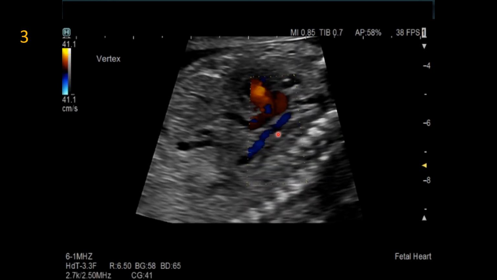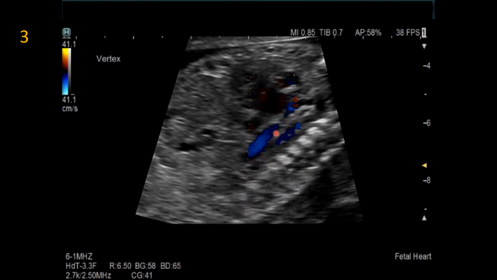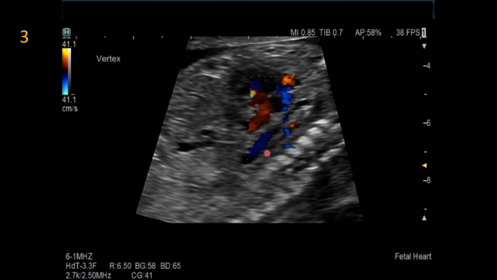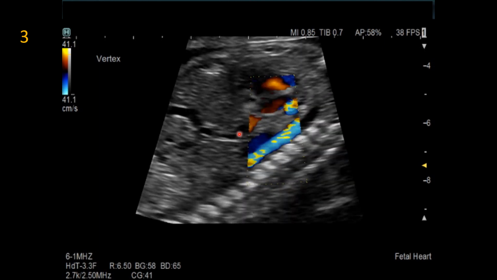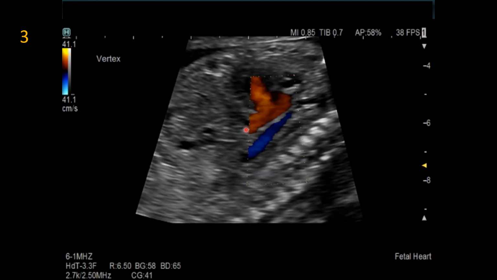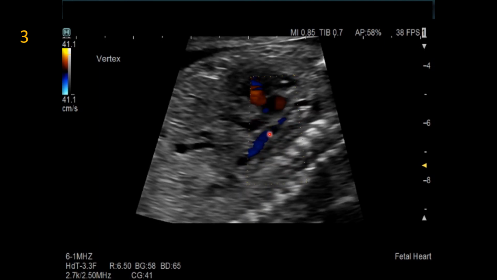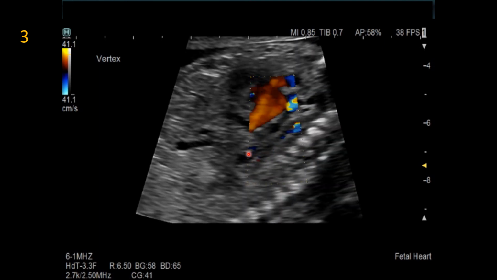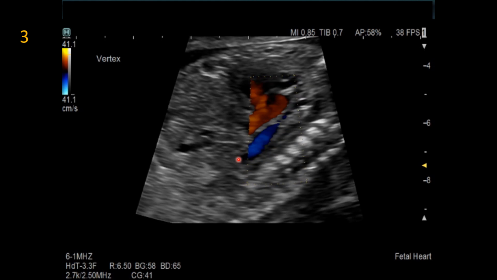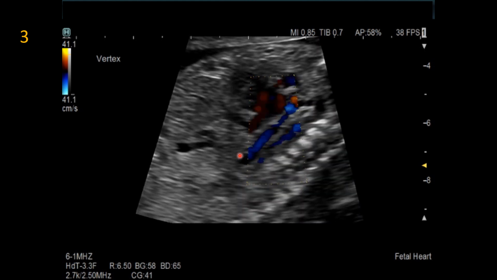Place some color on, you can see low velocity flow, again, antegrade flow through the aorta, appropriately blue. We have red flow from the IVC coming up into the atrium, and here's that vertical vein with low velocity phasic flow below the diaphragm connecting to the portal system down here.